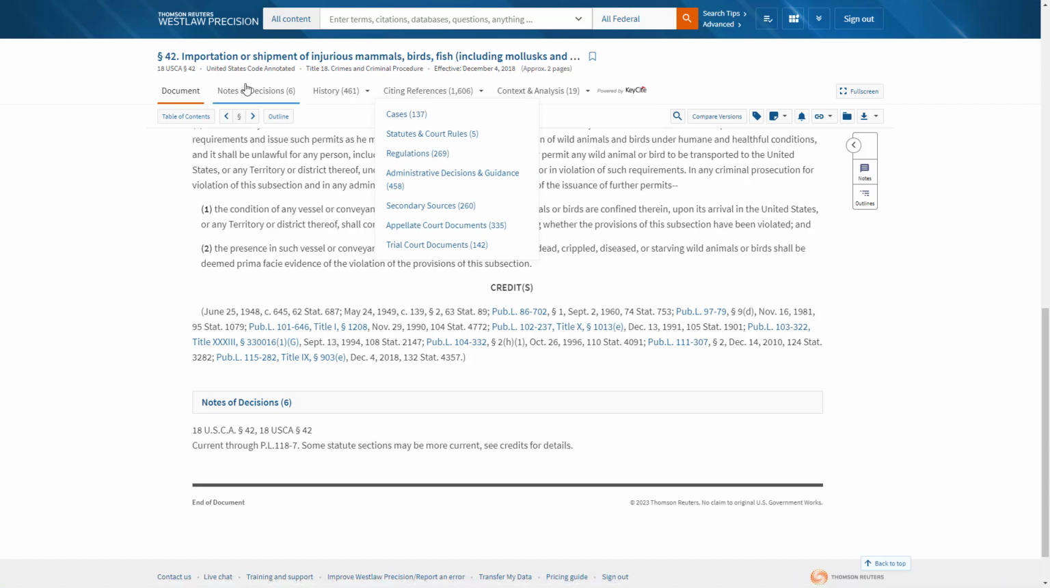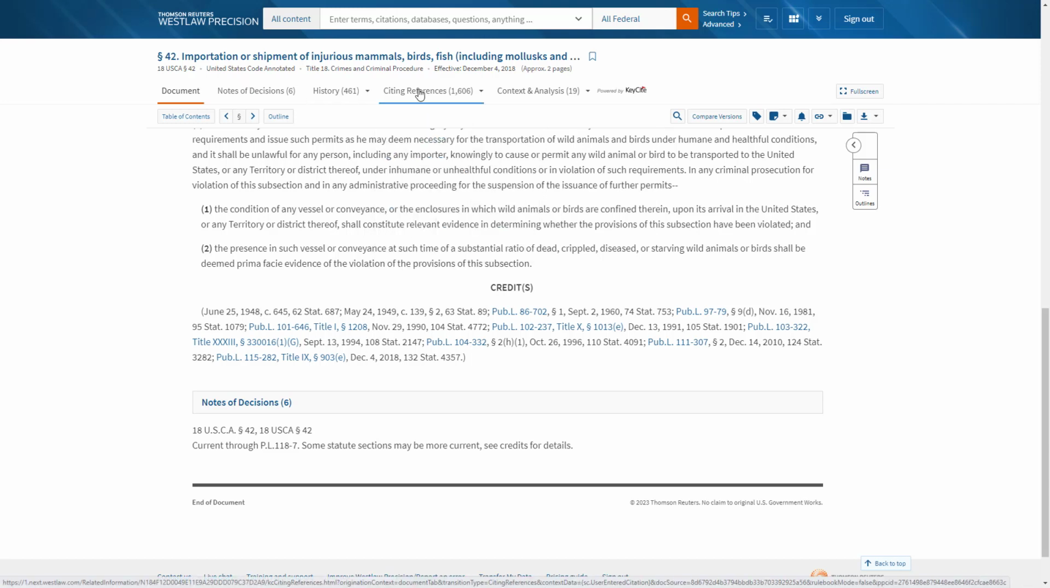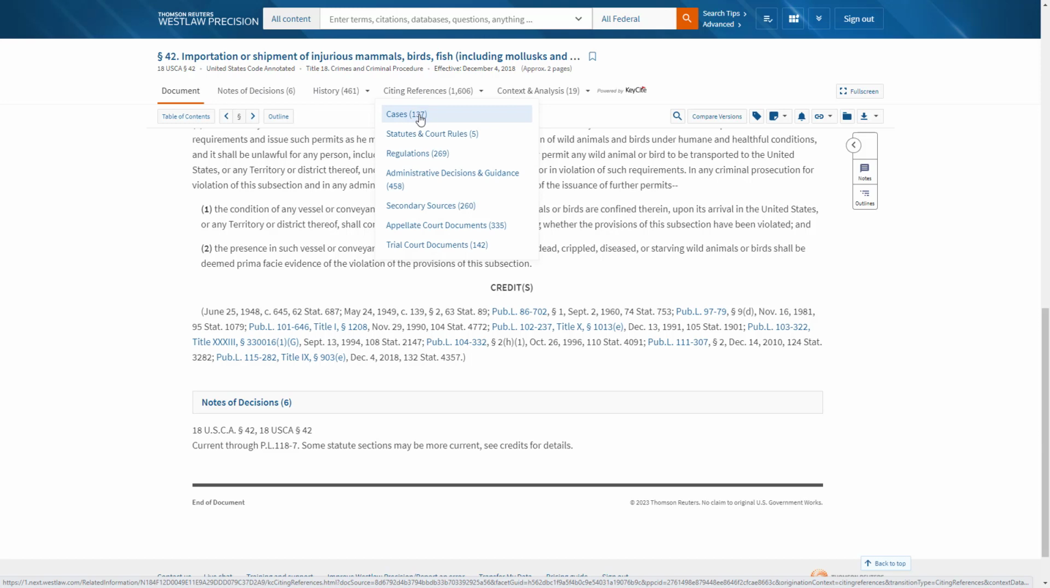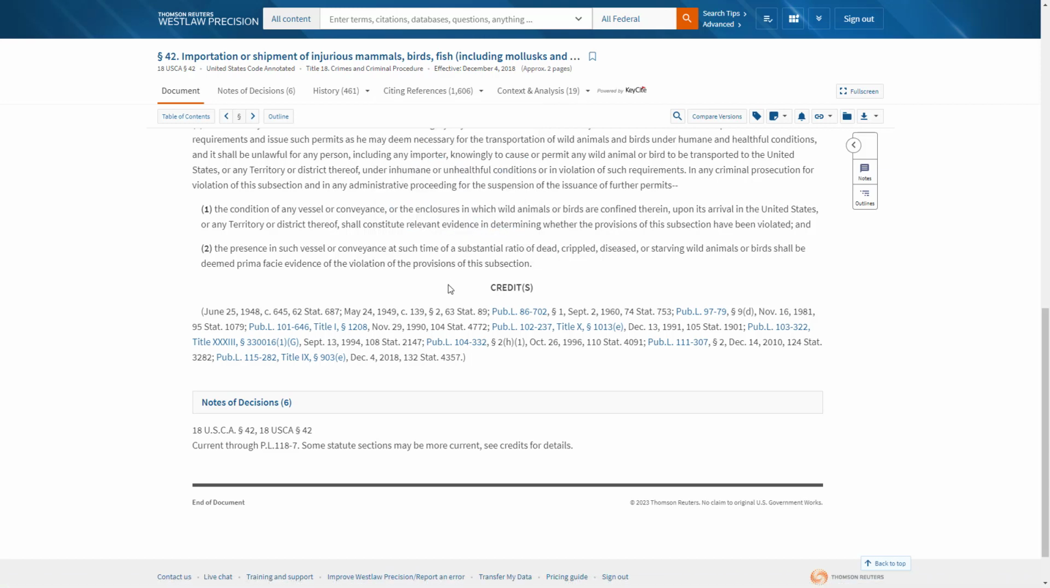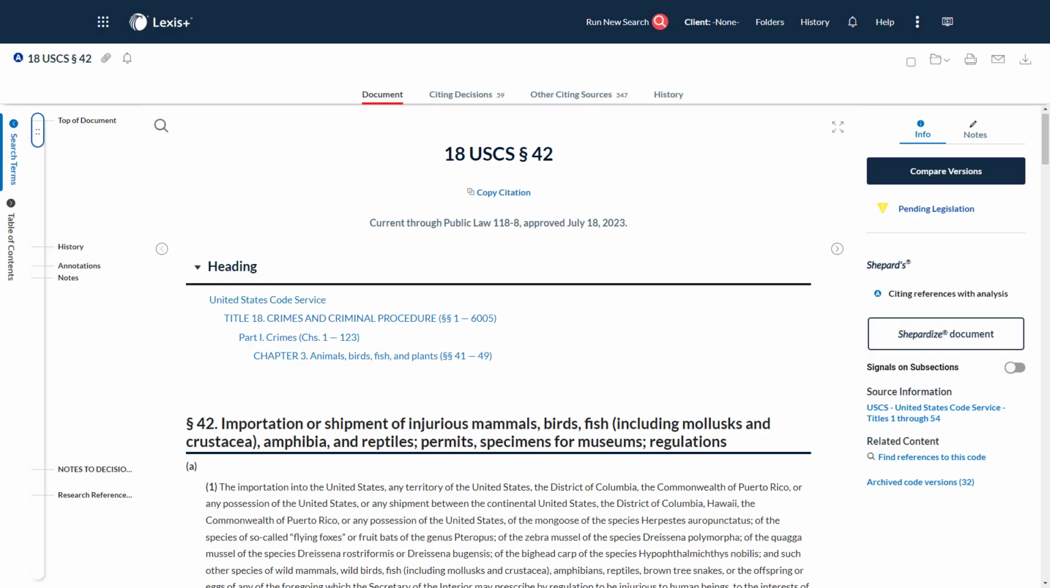And so, whereas in notes of decisions there were 6 handpicked cases, there are actually 137 cases that cite to this statute. You're also going to find that there are 260 secondary sources that talk about the statute, and you're also going to find regulations that are relevant to your statute, administrative decisions, and some other materials. So your annotations can be very helpful when you're doing your legal research.